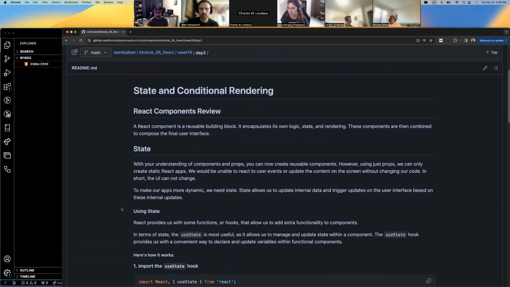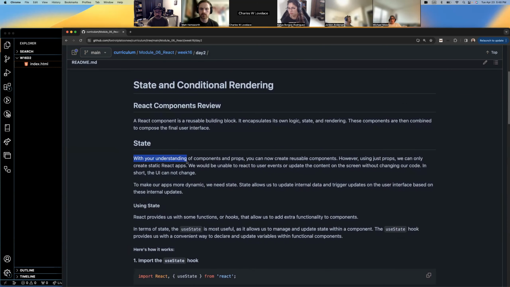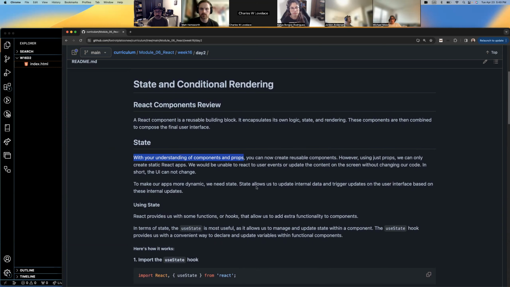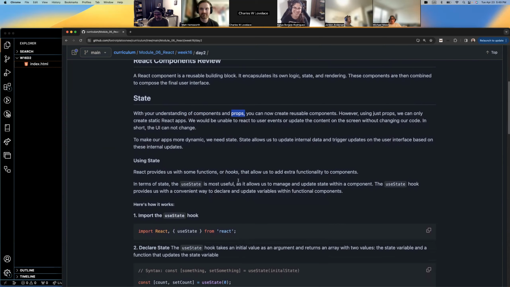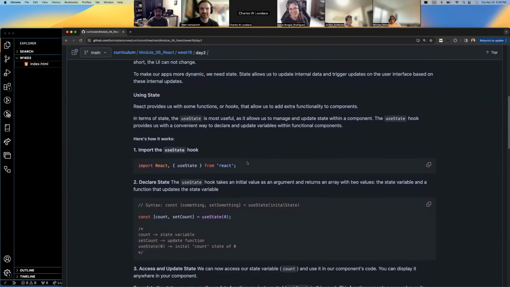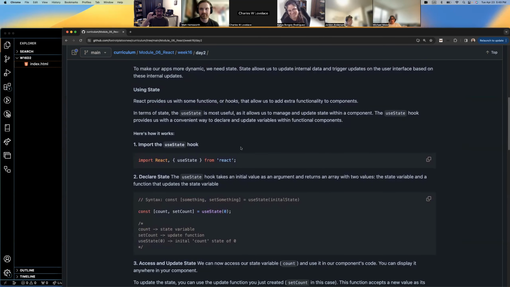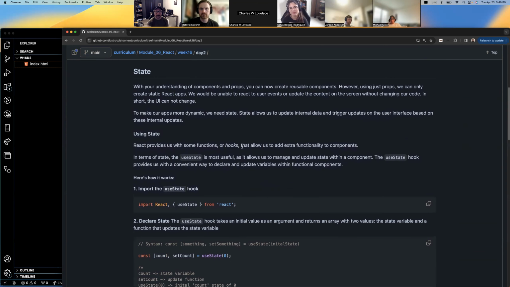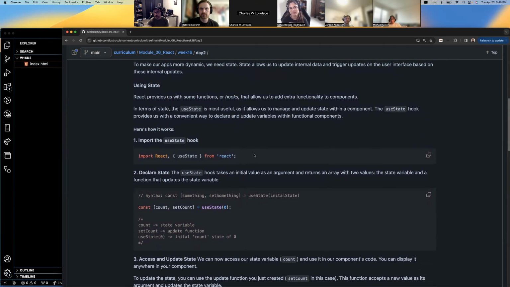With your understanding of components and props, I don't think you'll have an understanding of props. We're working on this. So what props are basically is passing variables to other components. We'll get into that later. That's not supposed to be here this early. And I noticed that, didn't change it.